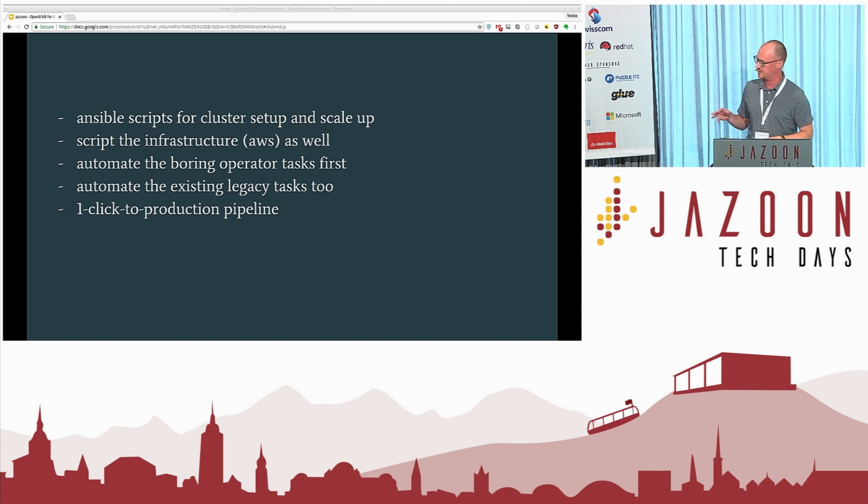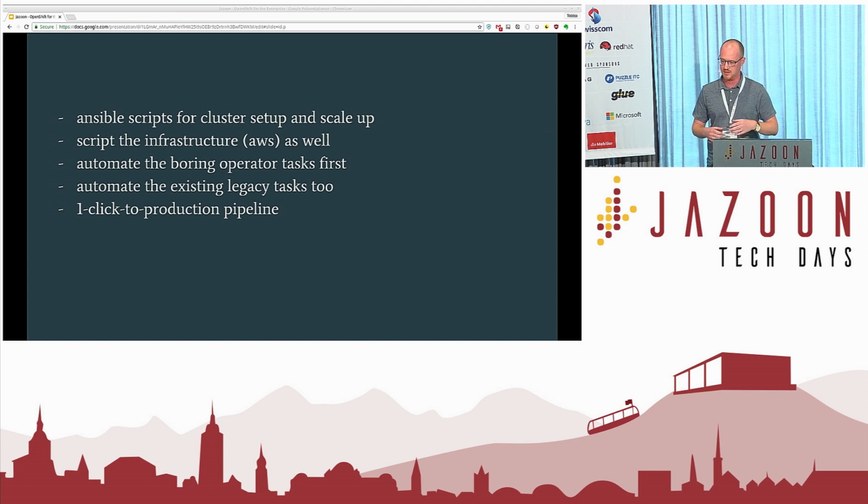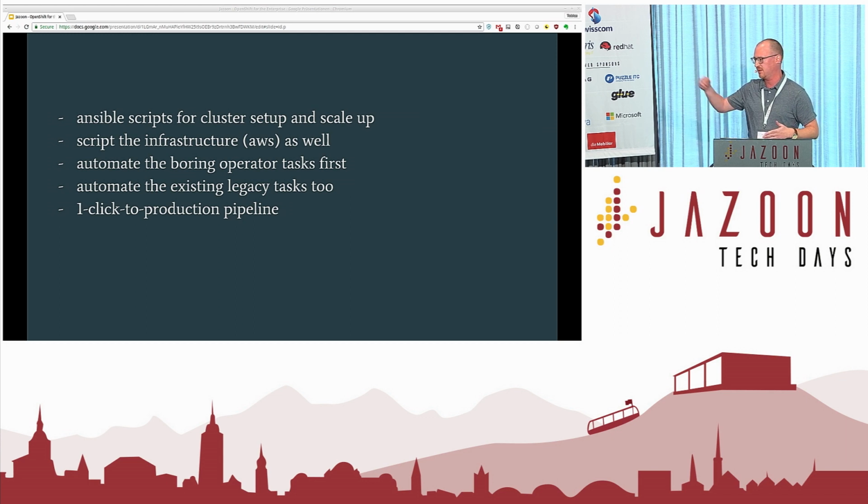And the last point, what's also important is the developer experience. So try to make it fast and easy for the devs to go to production. So try to automate, that's what I call one click to production pipeline, where the devs can commit and the pipeline runs through to production. So that's also kind of automation.